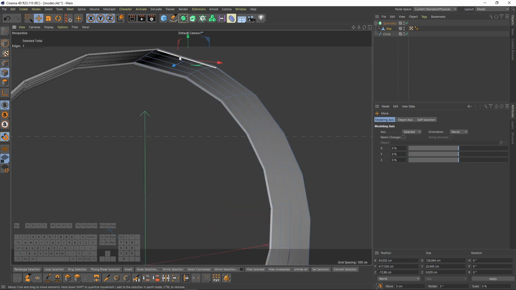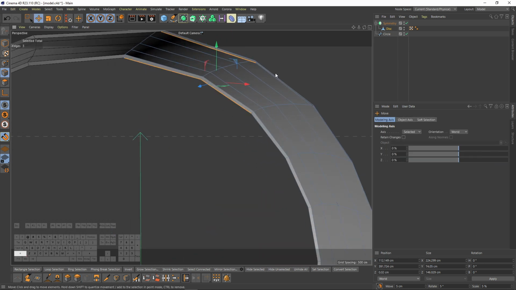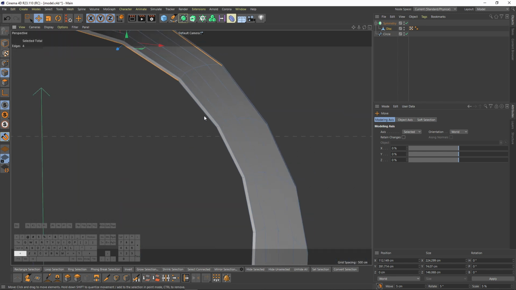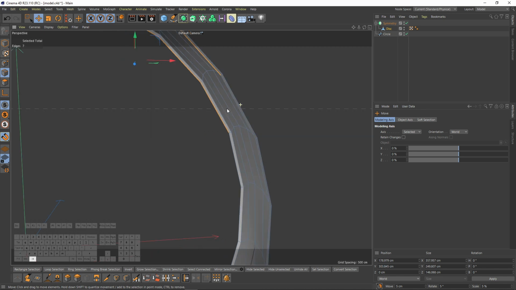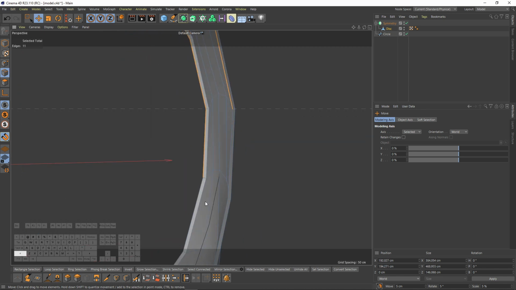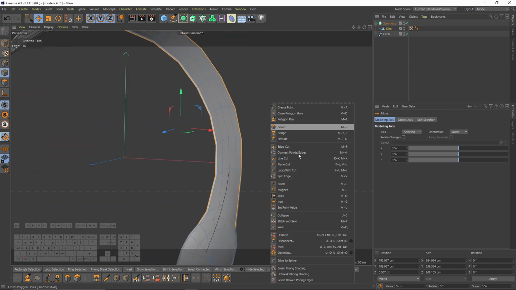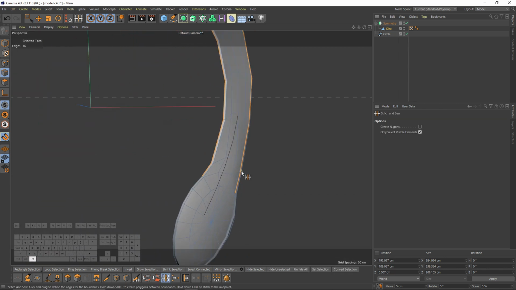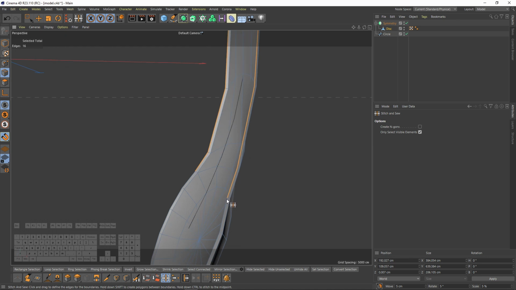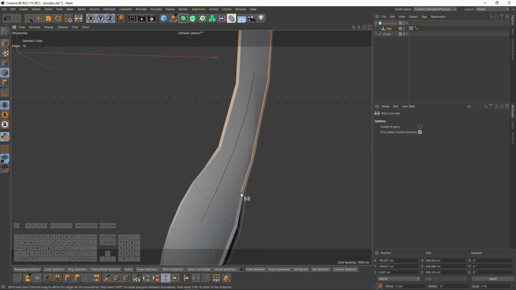Now I need to connect these new edges. So I will select them. And right click, stitch and sew. But also don't forget to remember to select, press Shift.